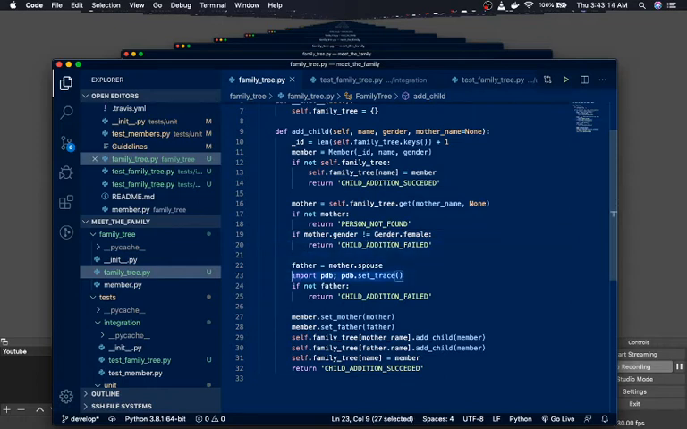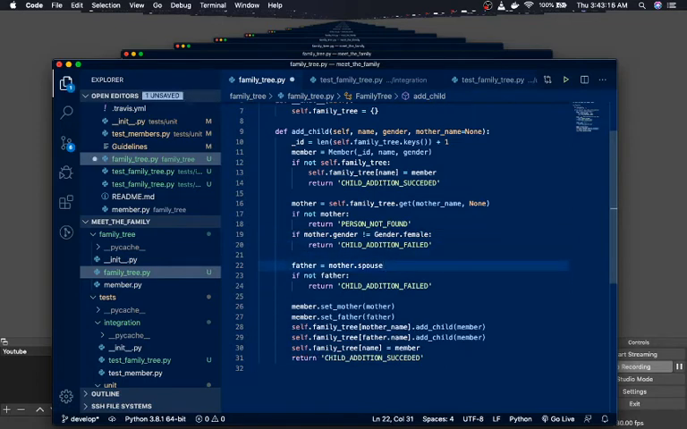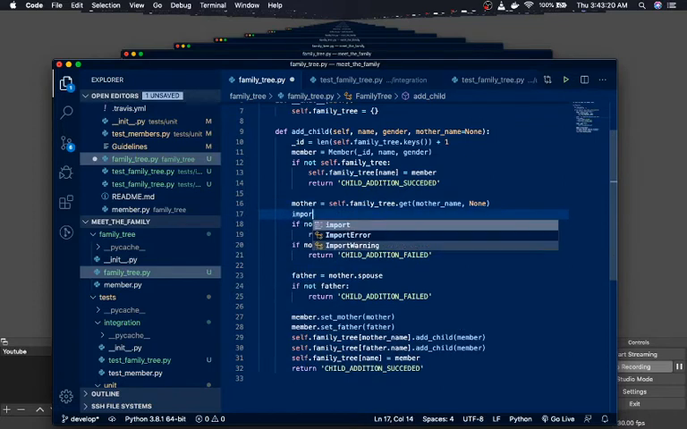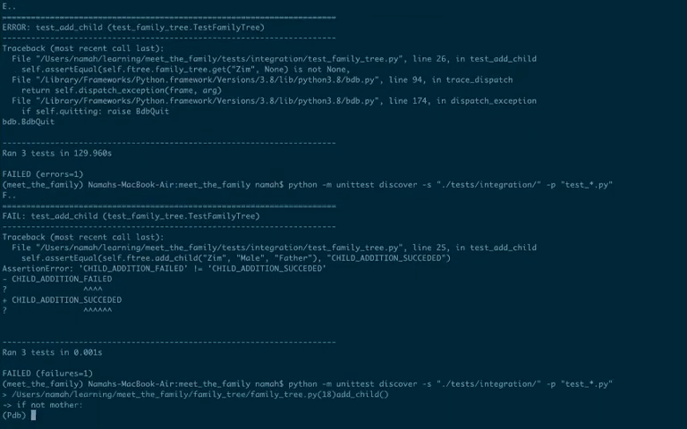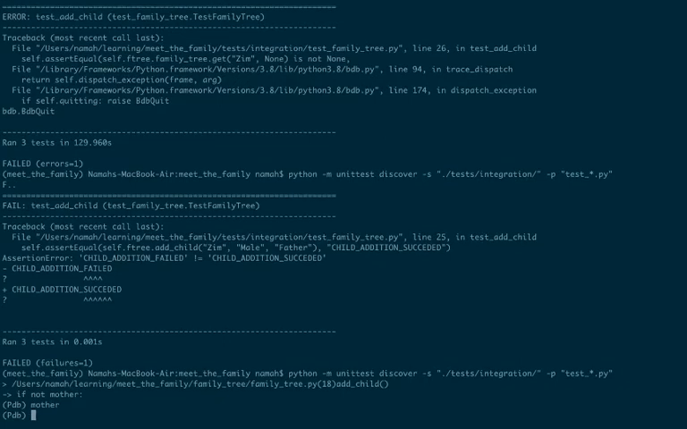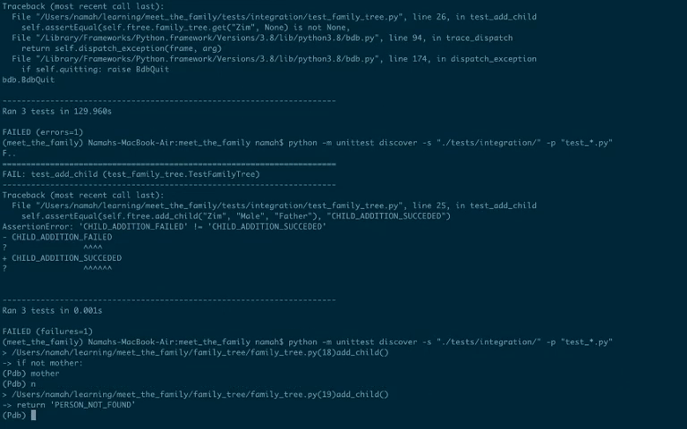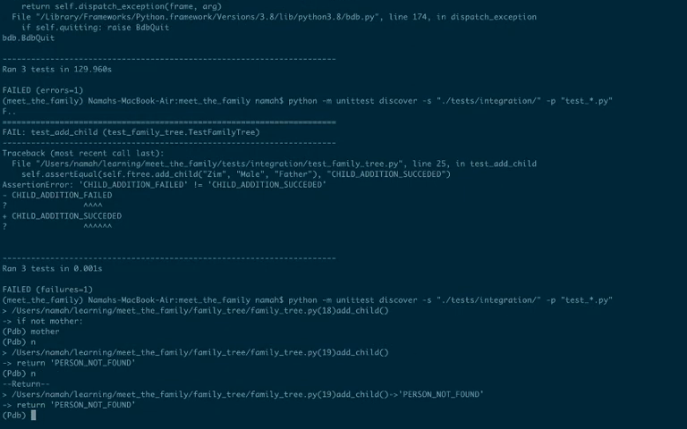It failed somewhere in between over here. So let us check this out. Let's look at mother. Mother is not none. So it returned person not found. Right, that's the first response that we get.